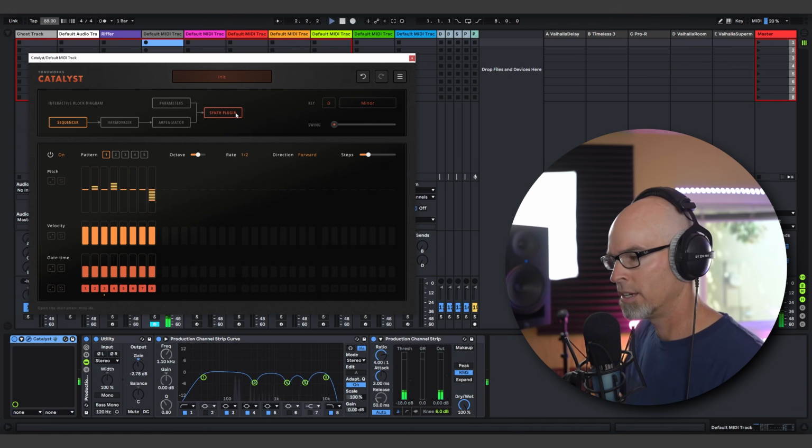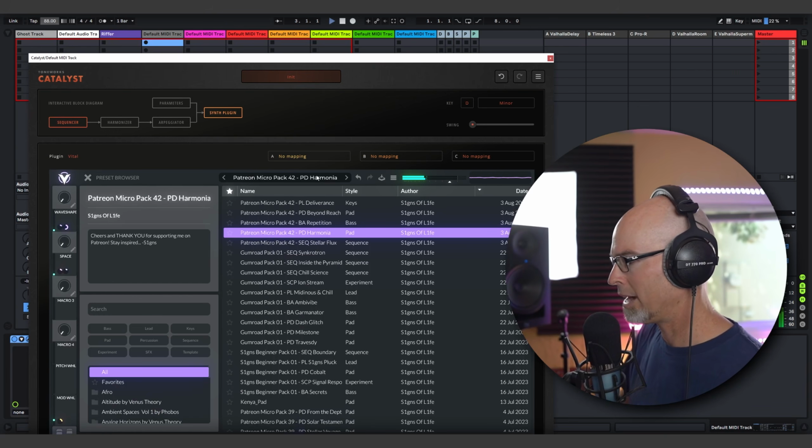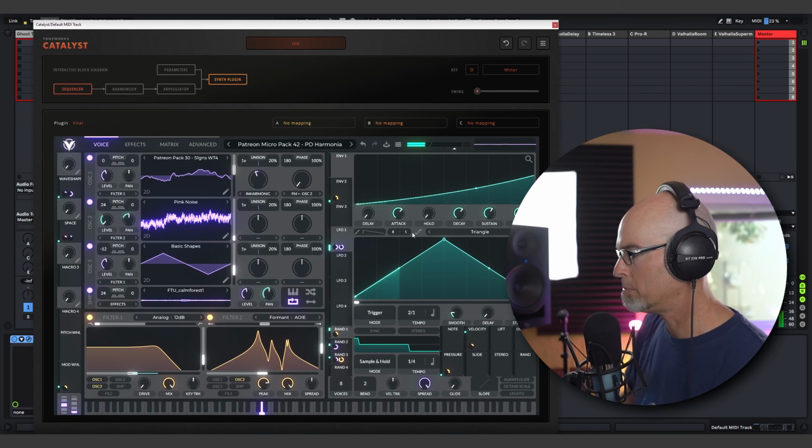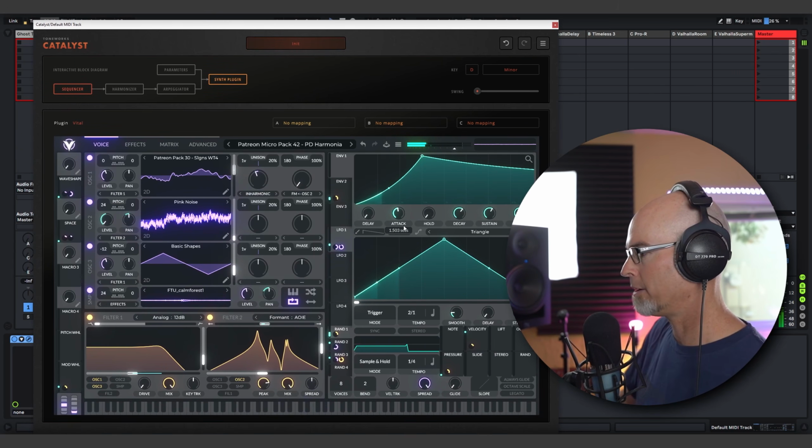As you can see, Vital is starting to marinate there in the background. Now, because we've chosen a pad, what I'm going to do on this pad is lower the attack.